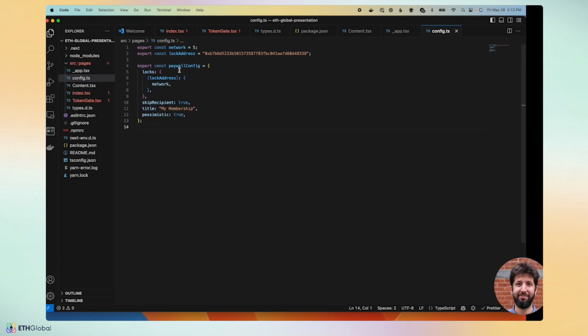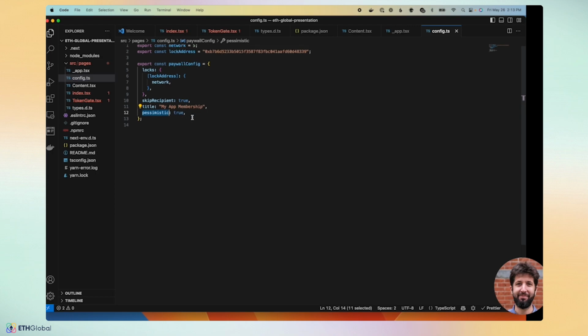And this is basically a JSON blob, and you can find all of the details on how to build this inside of the Unlock documentation that lets you configure how the paywall should behave. It could have multiple locks, but in this example, just one, with the lock address on the network number 5. We're going to skip the recipient step, assuming the user is purchasing for themselves. And then we're going to put a name called my membership, or my app membership, maybe seems more accurate here. And we're also going to use what we call the pessimistic mode, which is basically we're going to require the user to wait for the transaction to be mined before returning to the application.